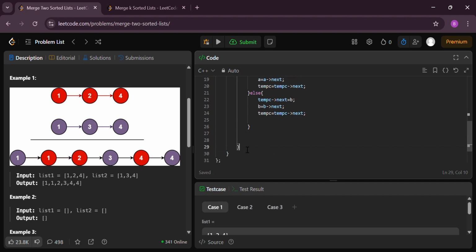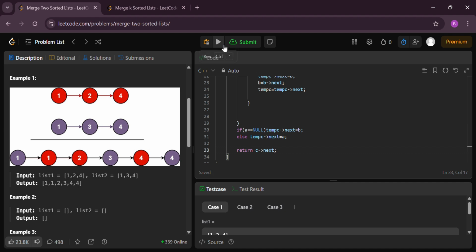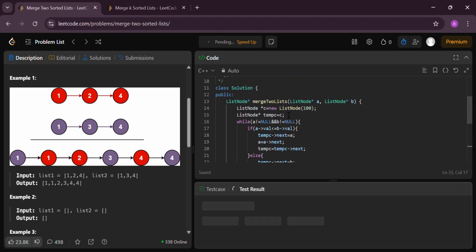After that you just have to move further and check if A equals null, then you add temp C's next equals B, else temp C's next is equal to A. After that you return temp C's next, because at the head position there is 100 which is a dummy node, so you just have to return C's next from after the 100.